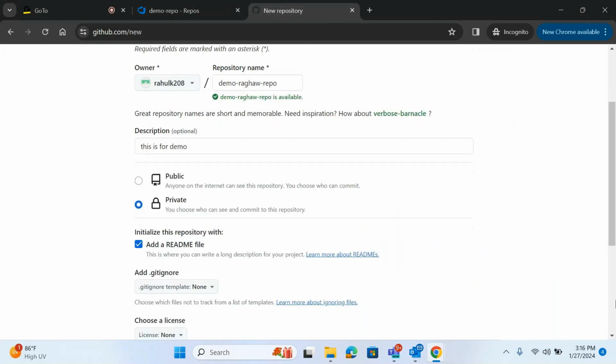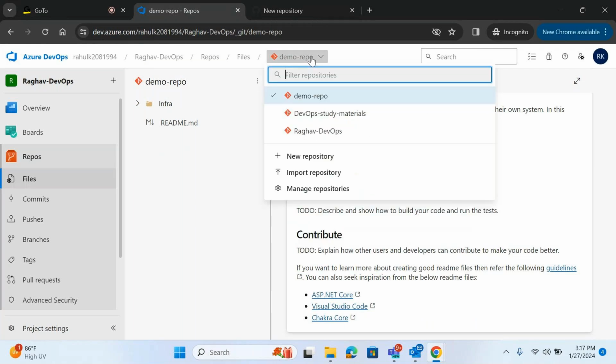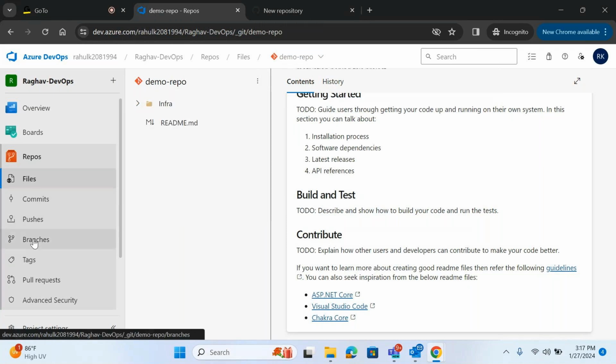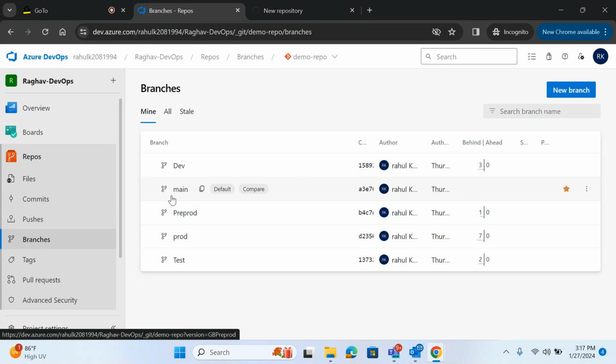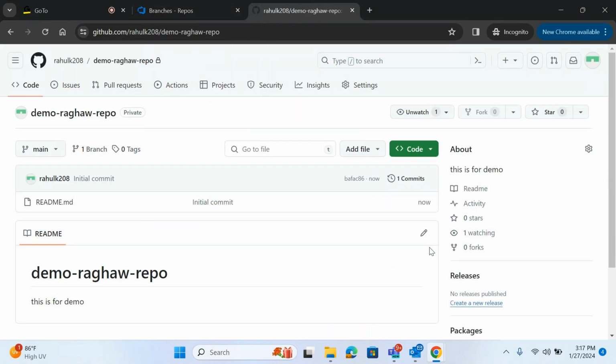Okay, now I'll create this. See, now it is showing here that this will set main as the default branch. So here also we had a default branch, right? What was the default branch? It was main, the main default branch. So here also it will be main as the default branch. I'll go ahead and create the repository. See, it has only been created with main, the default branch.